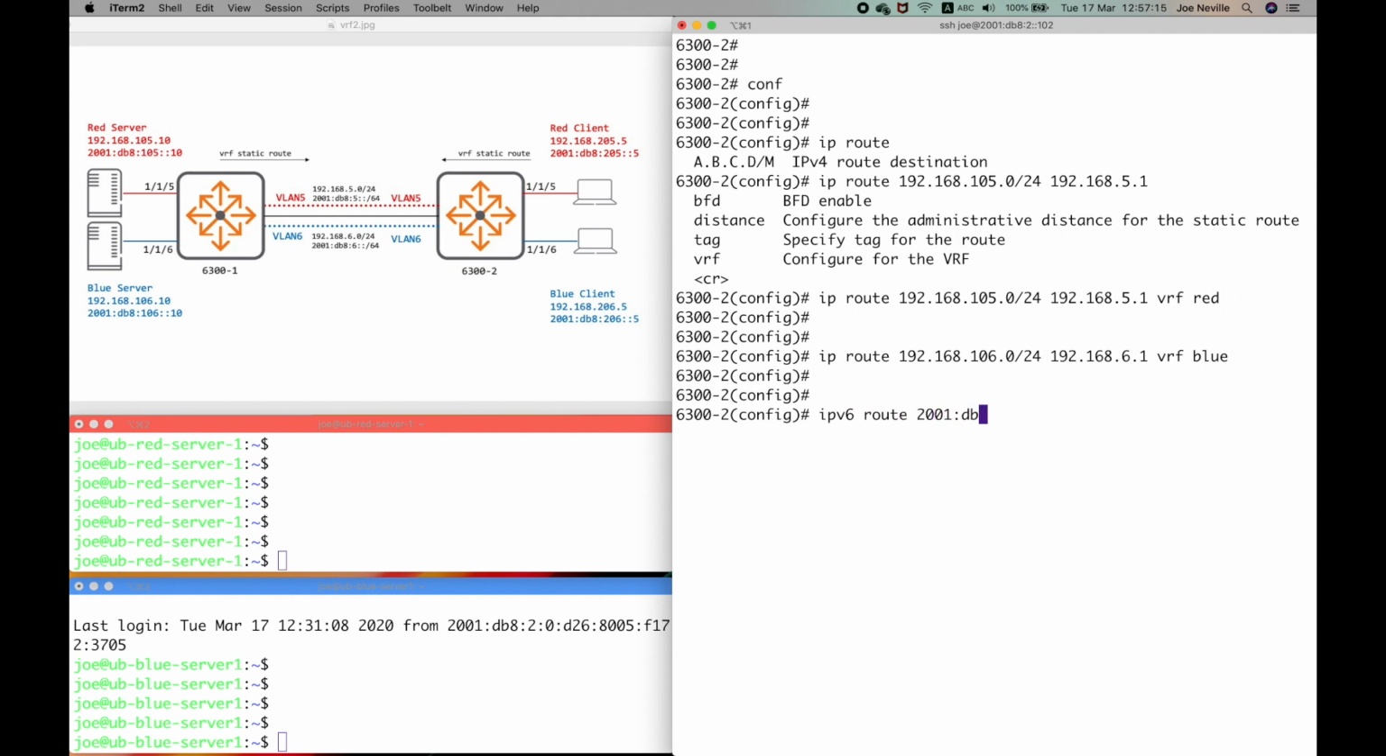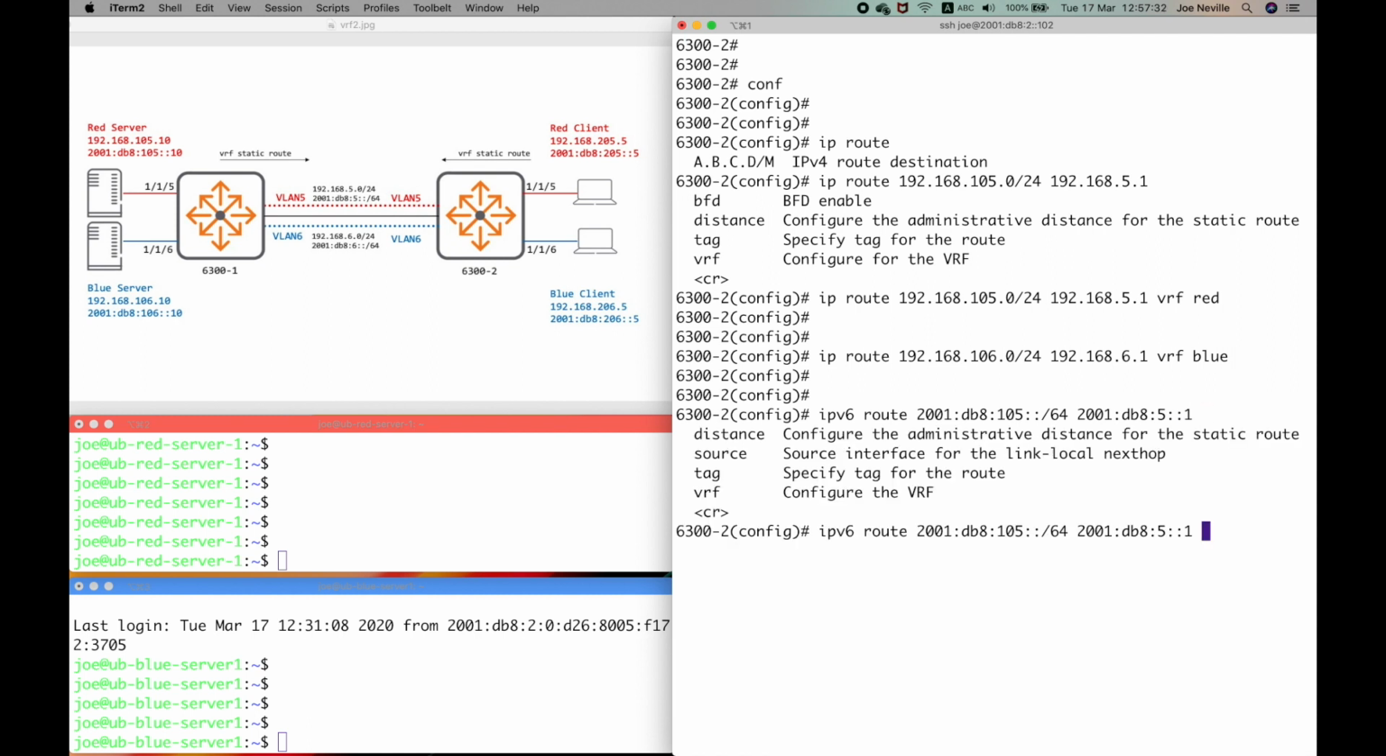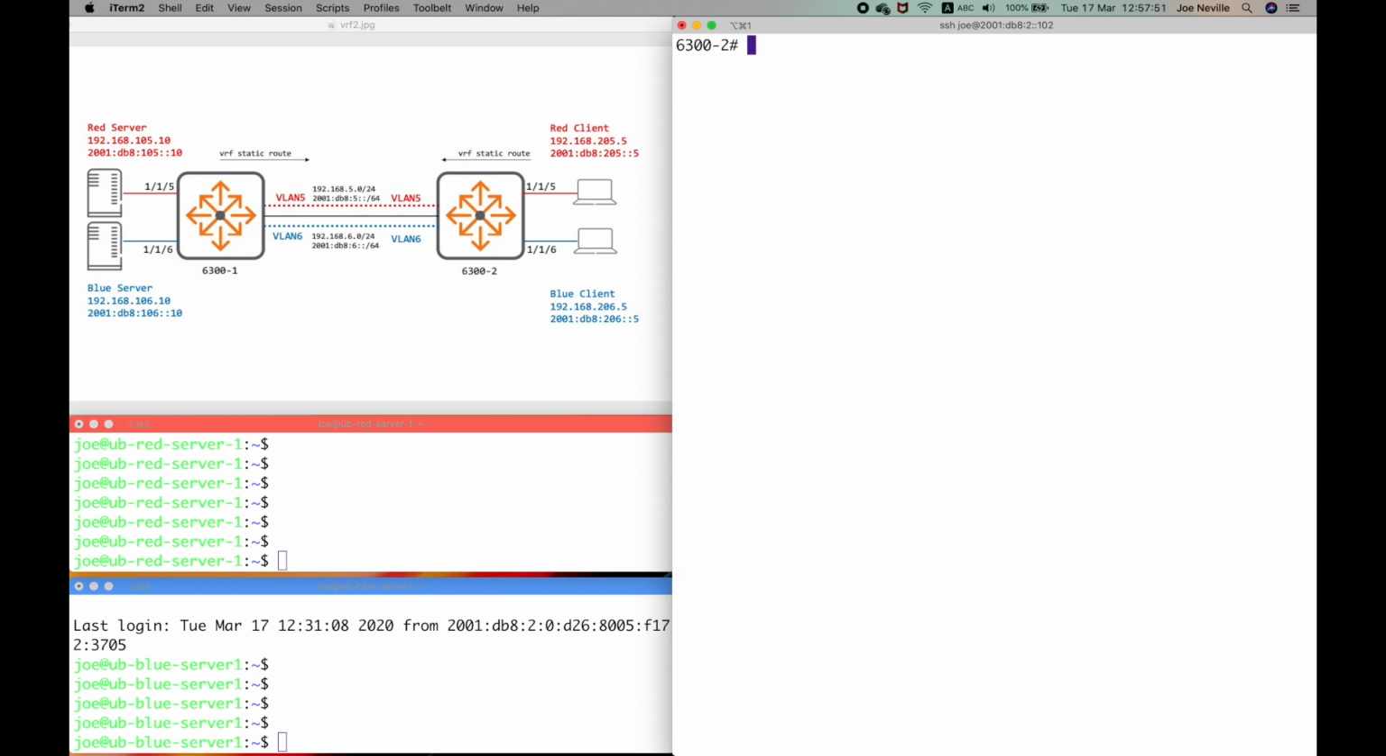Now let's go for V6. It's 2001:db8:105 we're going for /64, and the destination next hop is 5::1. There's our VRF. Okay, red, into that, up arrow, blue, 6 and 6. Good. Right, let's come out of there, save that, go to the top.